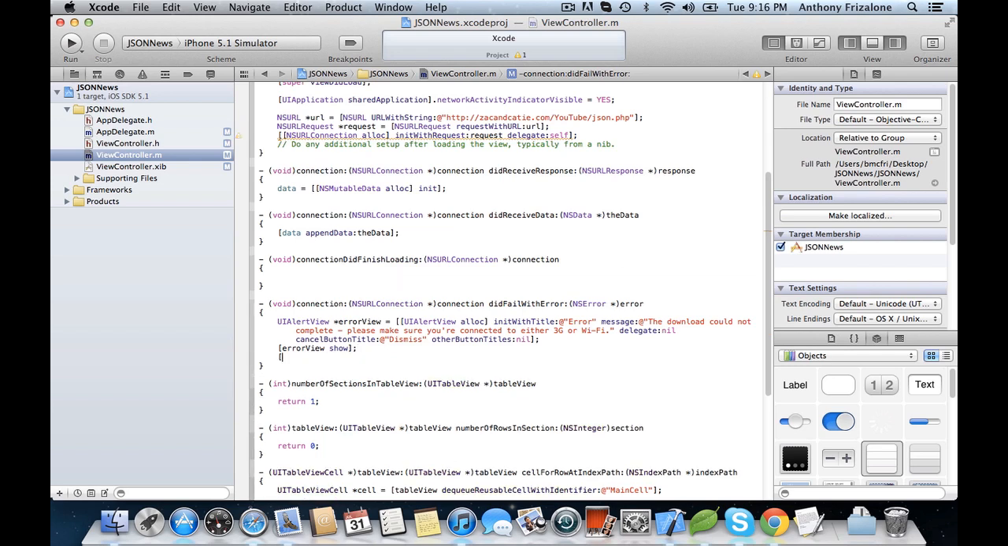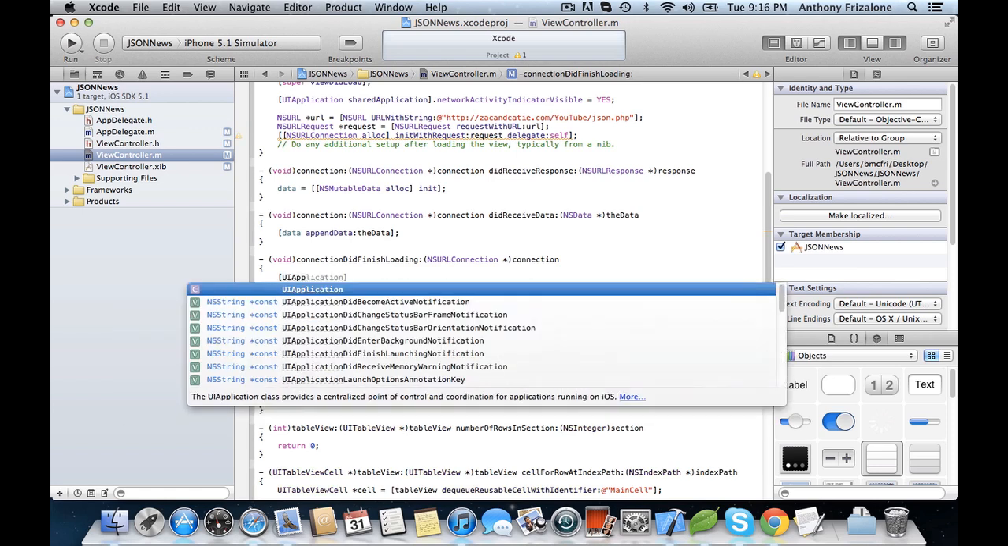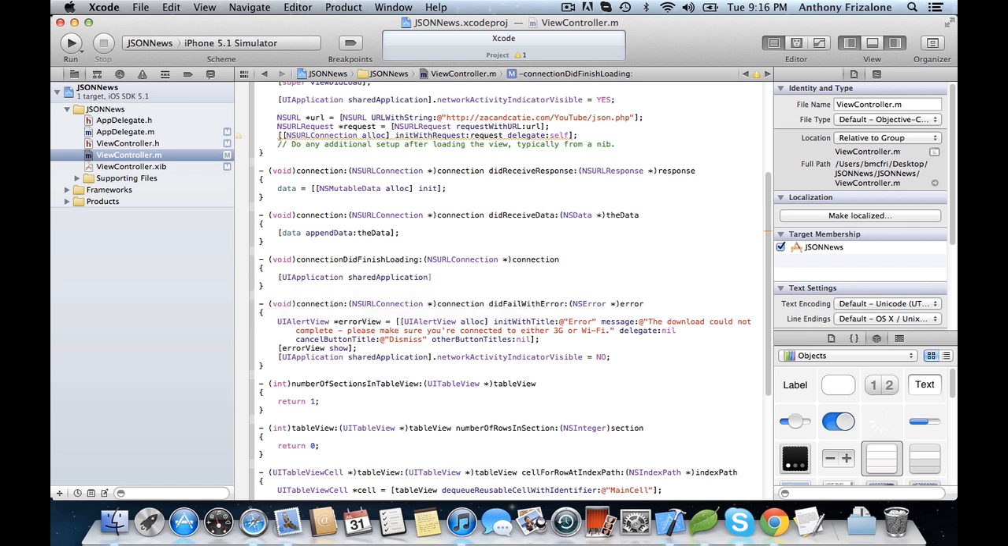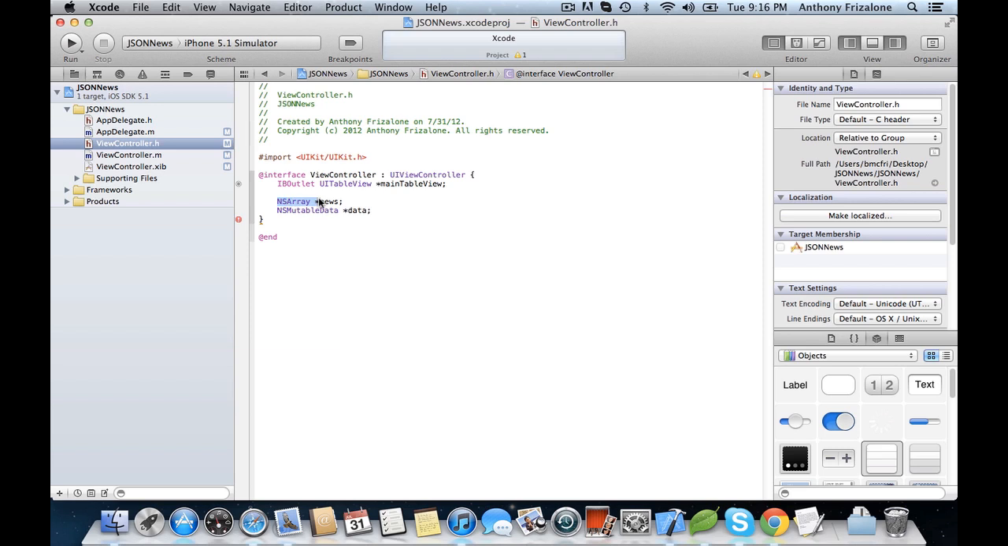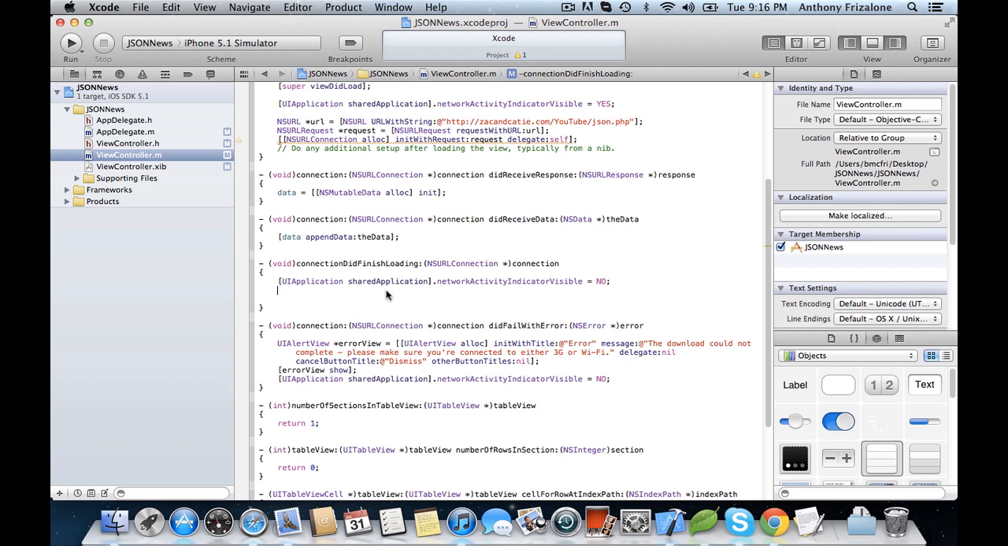And then we also need to turn off the network activity indicator. Okay, so here when the connection finishes loading, the first thing we'll do is turn off the network activity indicator. And now we have to parse. It's actually really simple. We already declared an NSArray for the news, for the parsed JSON. So we're going to parse the JSON and give the result to that news variable.